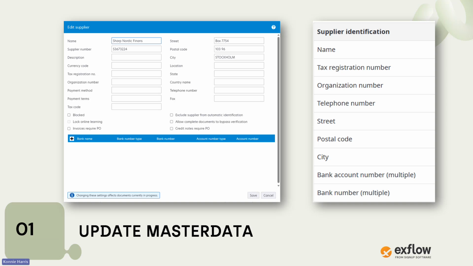Automatic vendor identification requires the name field and at least one additional field. The more fields you provide, the better the results. The fields must be enabled in the document type to improve identification.